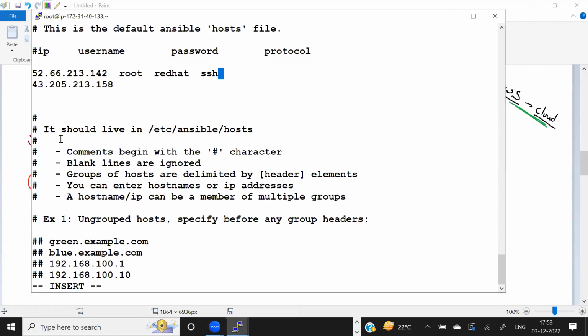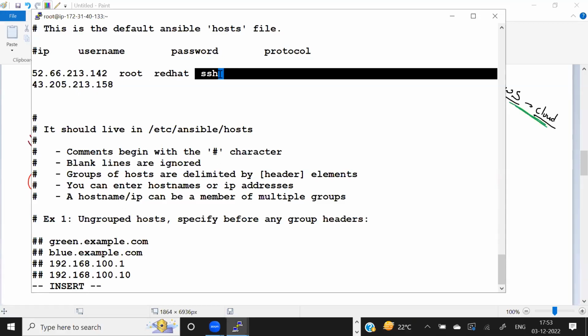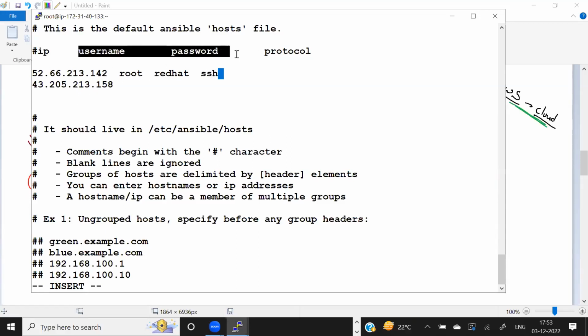But the point here is how Ansible comes to know which is the username, which is the password, which is the protocol, because the order is not fixed. You can give any order. You can give the password first and the username second. So for this, we have to use some keyword here. With the help of keywords, Ansible comes to know which is the username, which is the password, and which is the protocol.